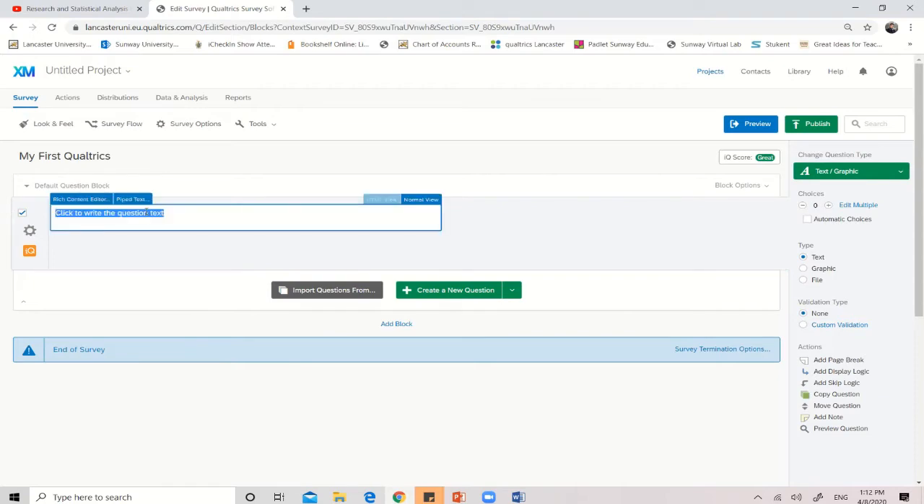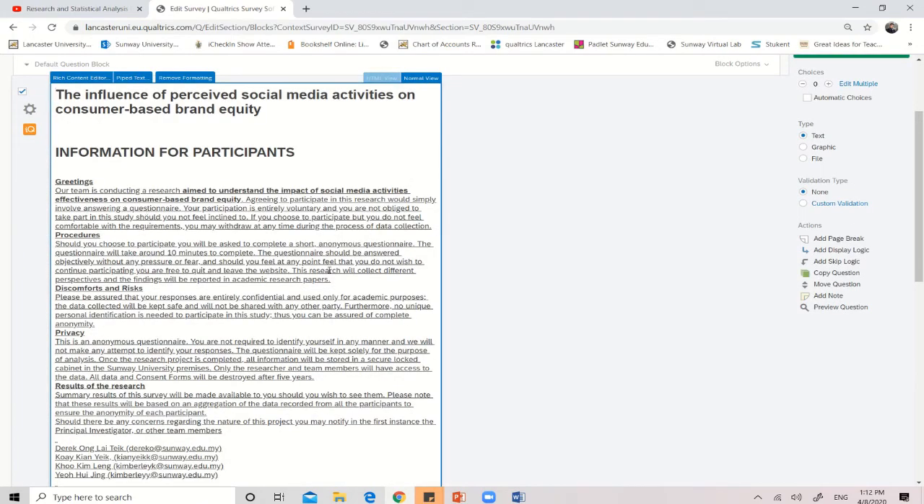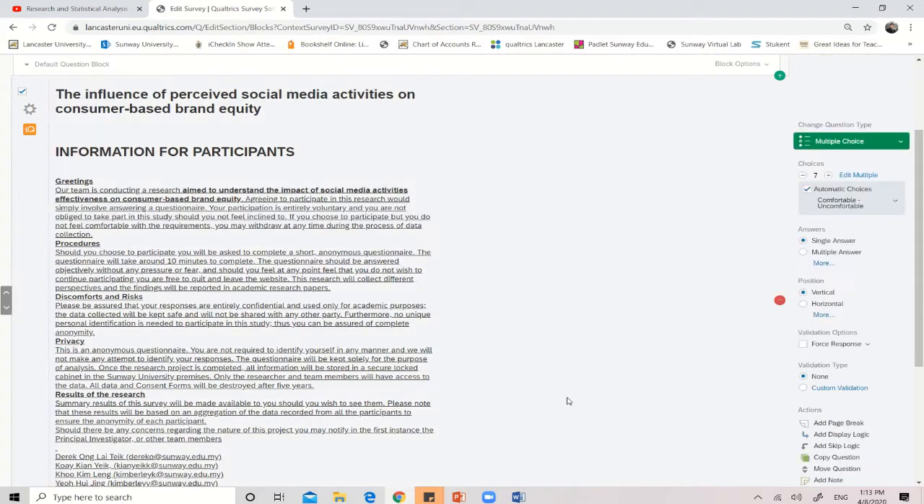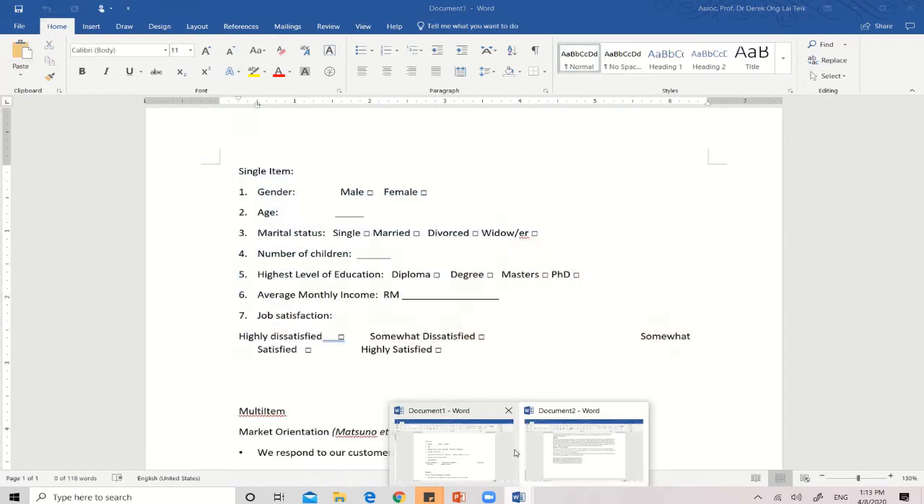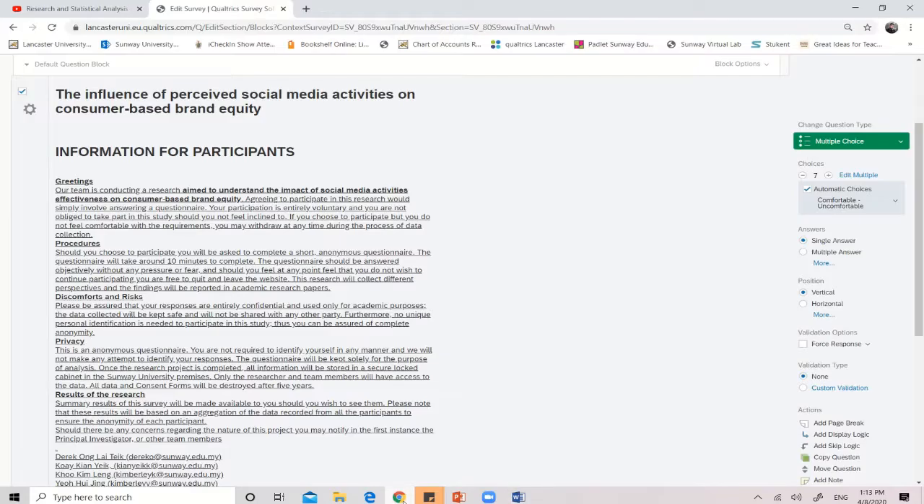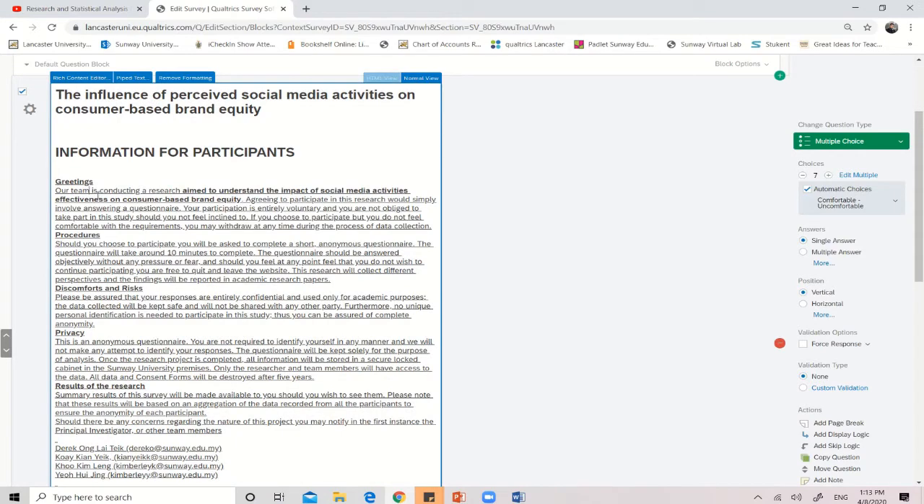So basically, what do you need in a participant information sheet? Well, people will tell you that a good participant information sheet will always include greetings, and stuff like privacy, discomfort, procedures, how long the questionnaire is going to take, who is doing the project, and basically what the project is about. This is important because you need to tell your participants that the data they provide is going to be stored anonymously, and it's only going to be used for academic purposes only. Be very clear that you're only doing this for academic purposes only.